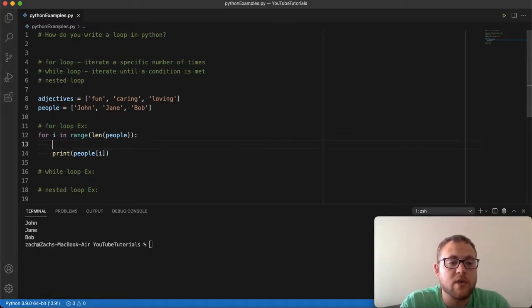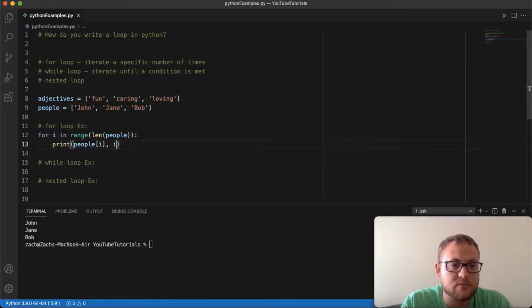We can show that by also printing out i here, and you'll see 0, 1, and 2.